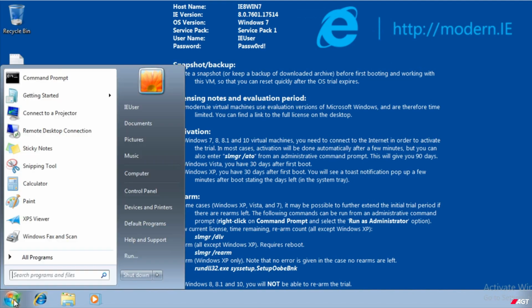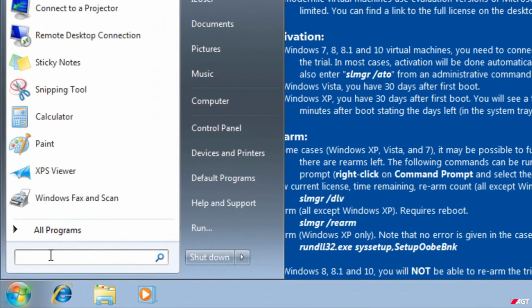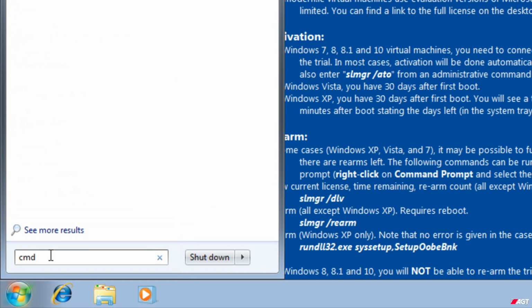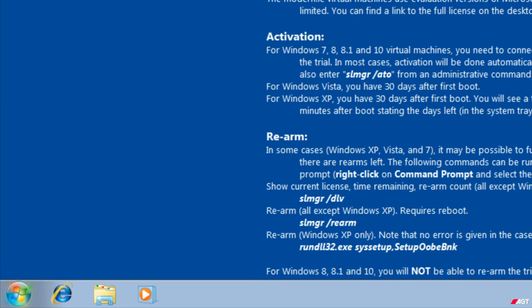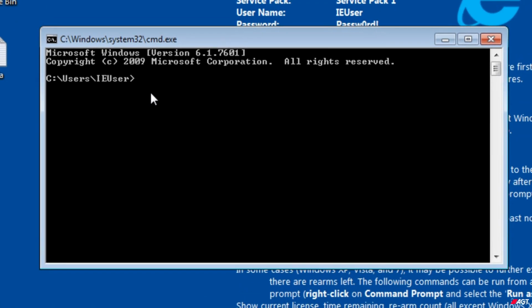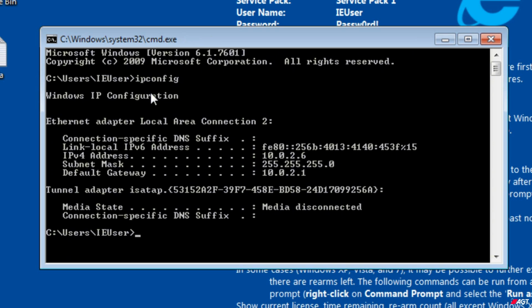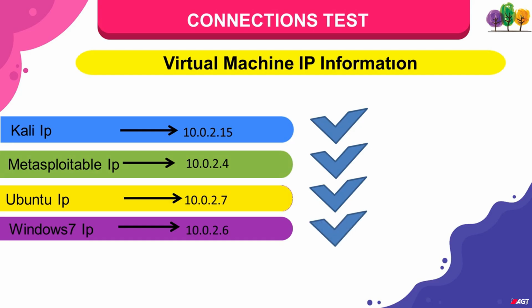Now click on the Win 7 virtual machine on the left-hand side of VirtualBox and click Start from above. And then after Windows 7 opens, you can enter the username and password and click the Start button. Write CMD in the search bar, enter, and a command line opens. So now you can type ipconfig on the command line, and there you can check the IP information.